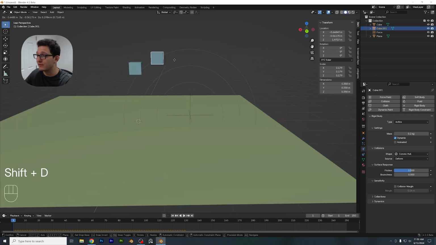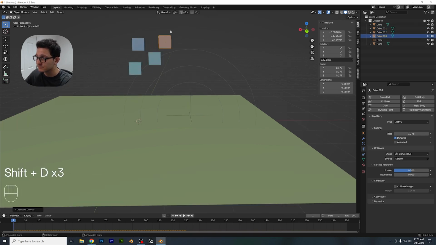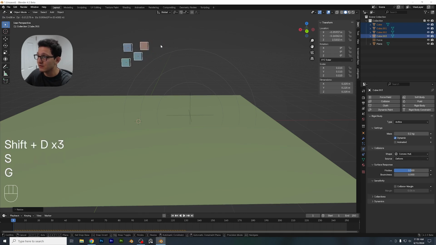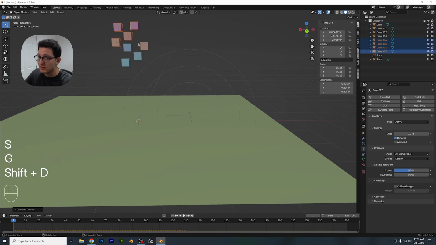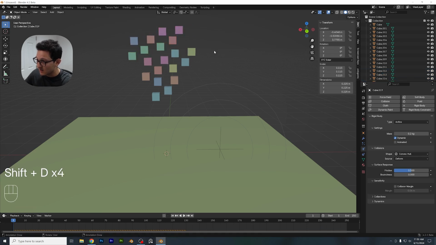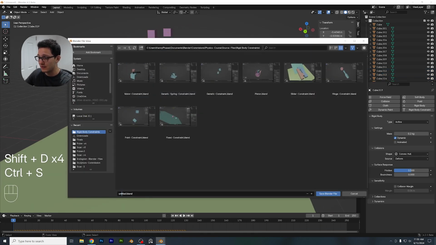I'm going to duplicate this a bunch of times. Also going to take this, scale these down just a little bit. Duplicate them some more. Again, I'm just pressing Shift D to duplicate. And let's go ahead and save this real quick.